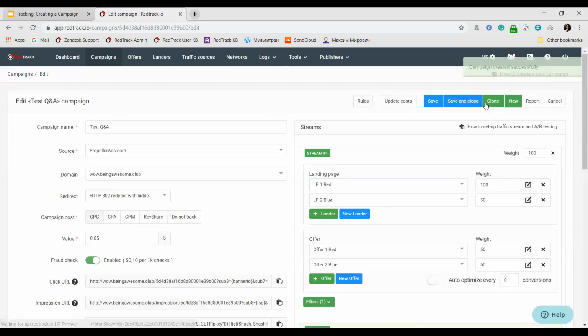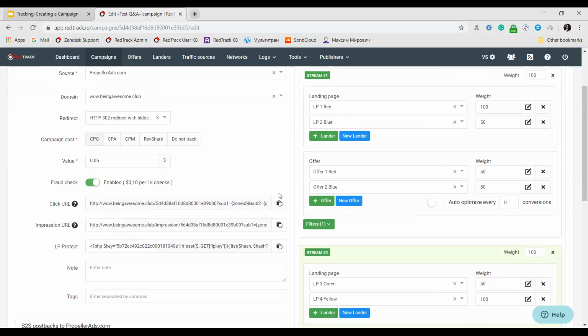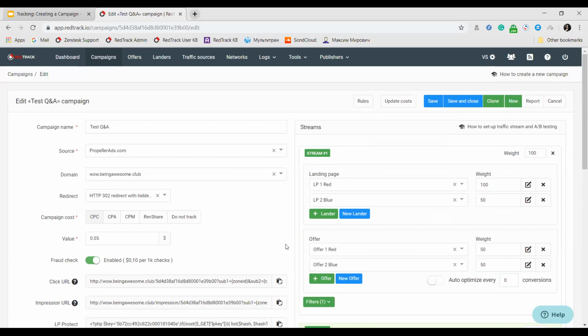Press save, and you can see that your campaign tracking URL is being generated automatically here. You will have to copy it and then put it to your traffic source to run the traffic through this tracking link. If you need to get your direct traffic script for Facebook, for example, you will need to enable it in your traffic source settings first.